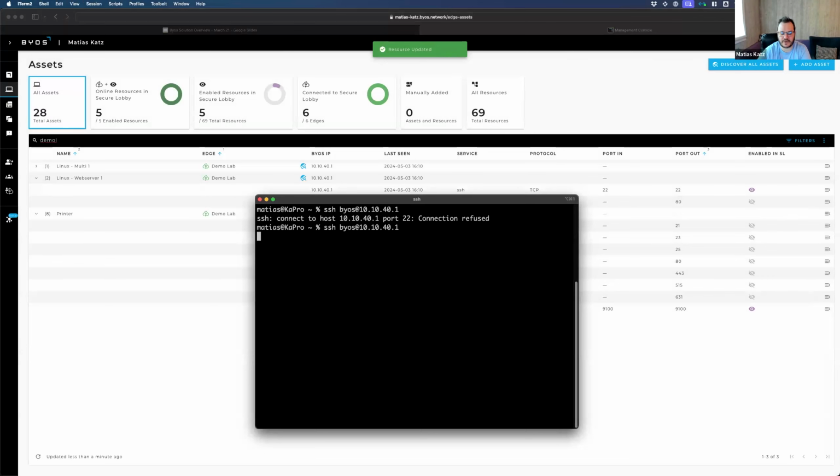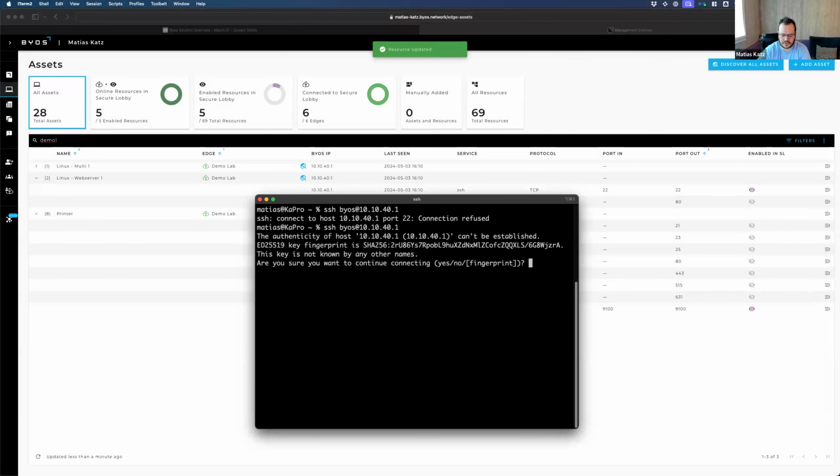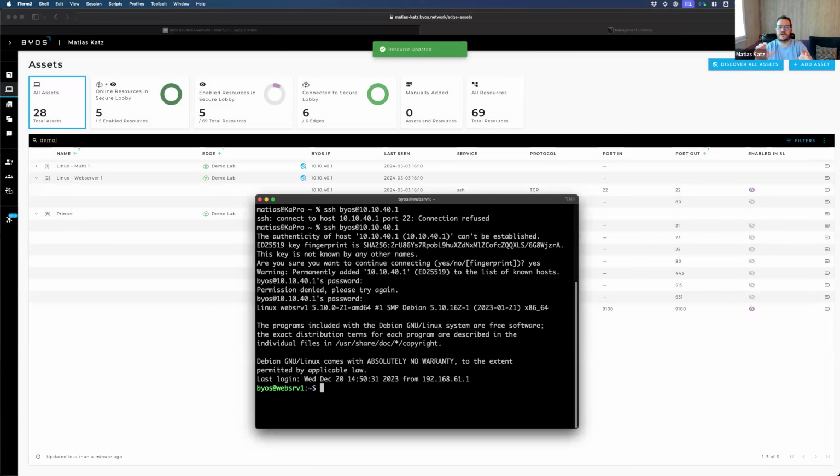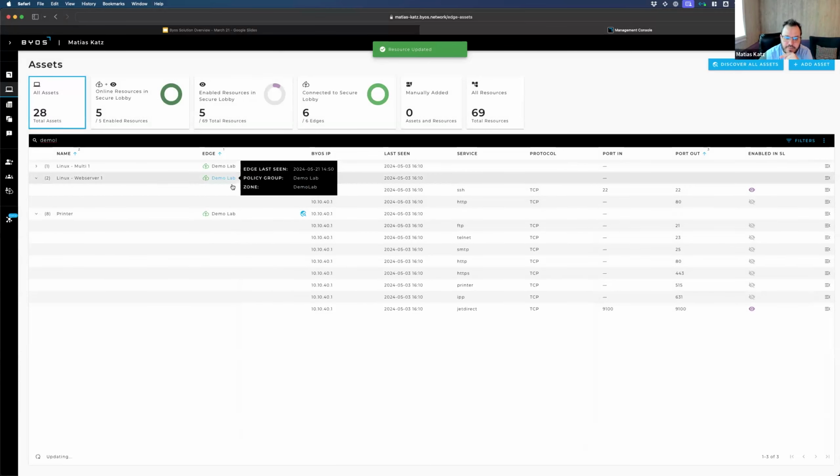I'm going to get the fingerprint error. There we go. Fingerprint, yes. Password. And now I'm inside that machine. If I type the password correctly, nope. There we go. So this is a web server that is a VM that is going through the ESX that is connected physically to my gateway that is in the overlay. It is in the Demo Lab policy.